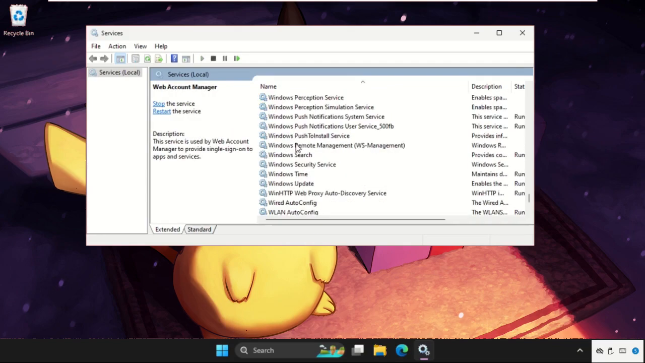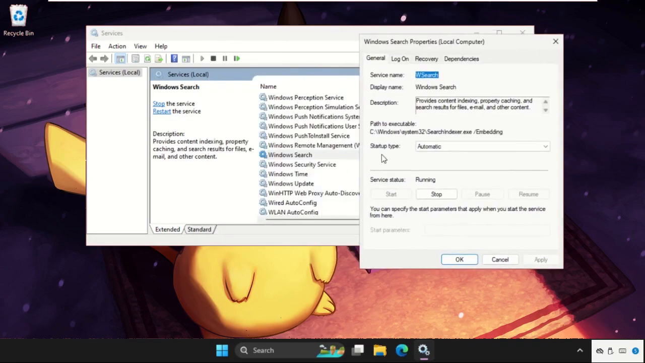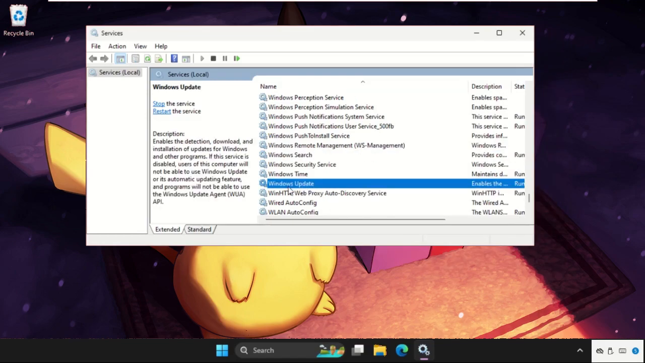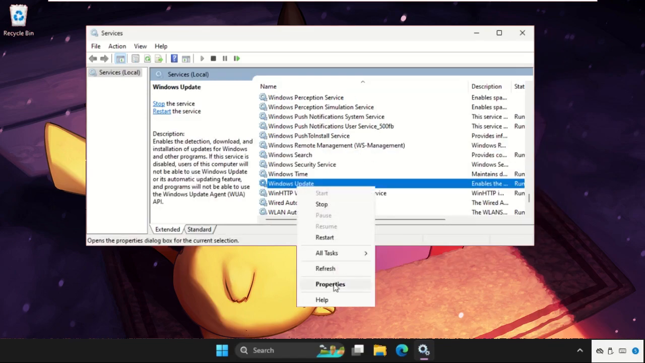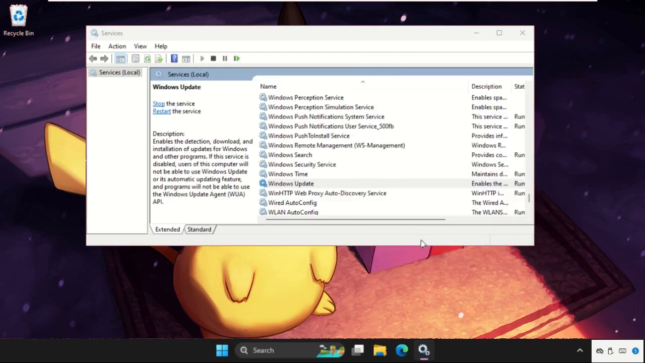Keep scrolling down and here it is. Right click on it, select properties. Now we need to set startup type as automatic, then click on start and then click on apply and then OK. Again do the same process for Windows Update. Open its properties, set startup type as automatic, click on apply, click on start and then OK.